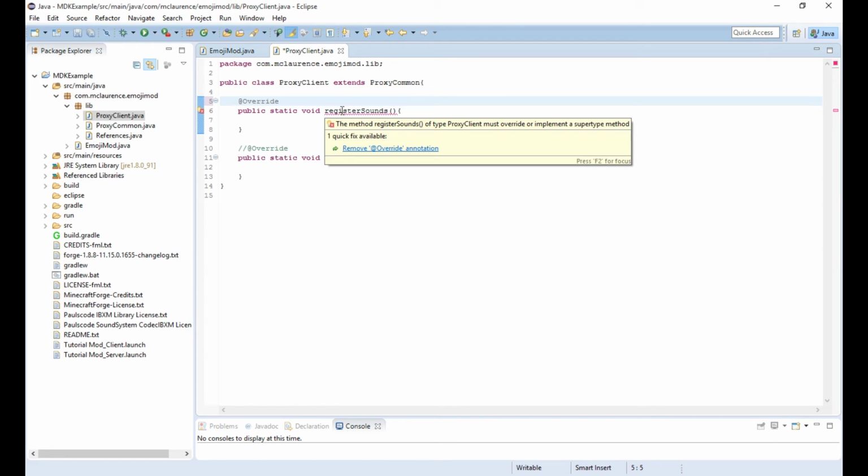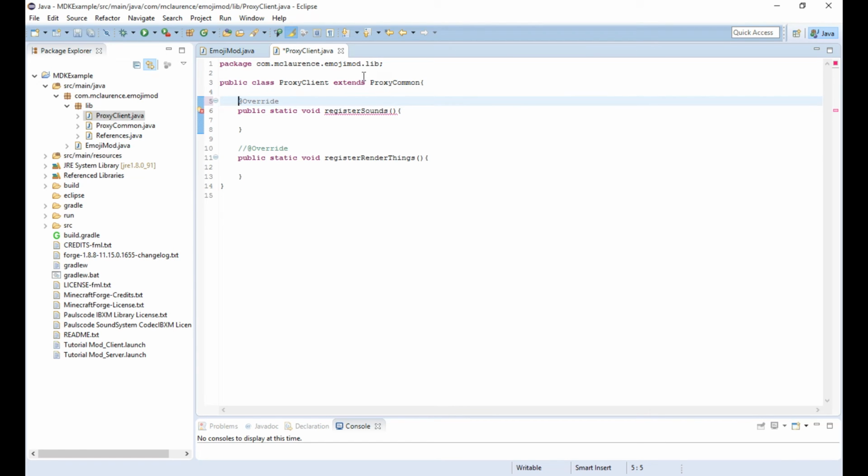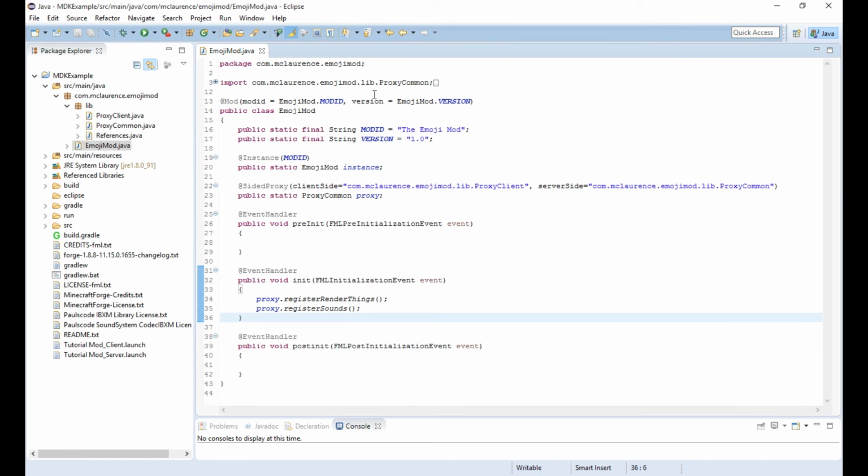I don't know why you get the error. The method register sounds to type proxy client must override or implement a super type method. It extends it. Maybe it's meant to implement proxy client, but I'm fairly sure it extends proxy common even. No, that's right. Just leave them commented out for now. I might have done something wrong, in which case you can comment down below, but that should be how it's done.